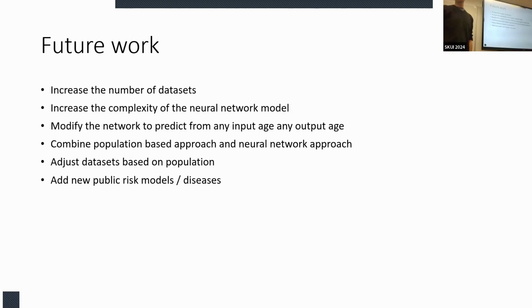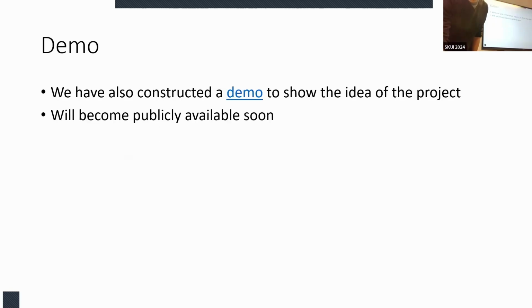The population-based approach and neural network approach also need to be combined. The data sets need to be adjusted based on the population, because Finland people are not the same as people from Slovenia, and so on. And we need to add new risk models, okay, now we have cardiovascular and diabetes.